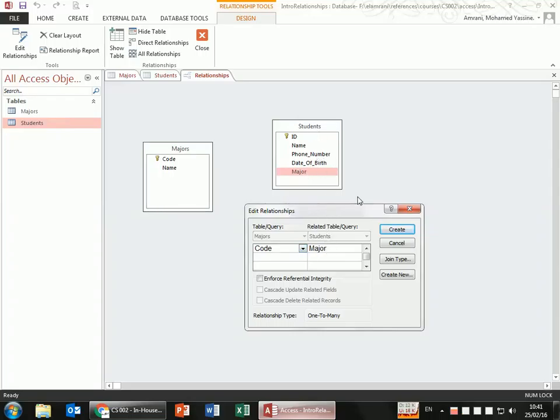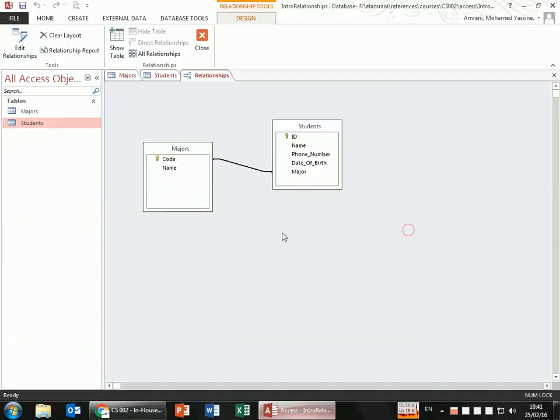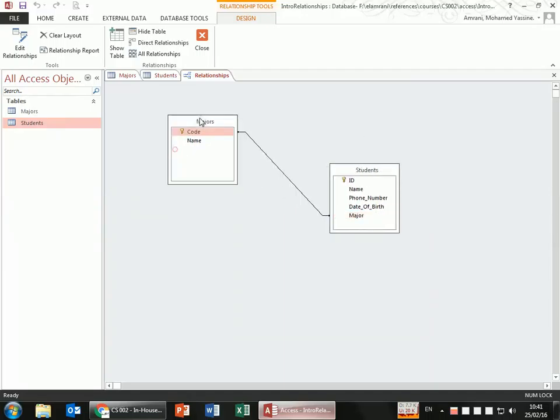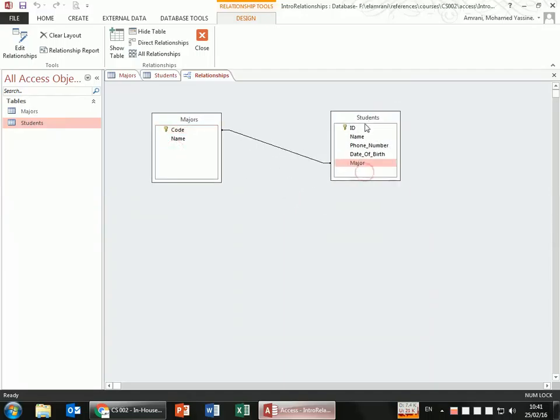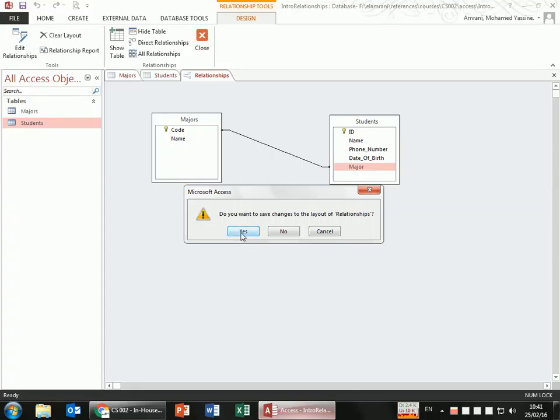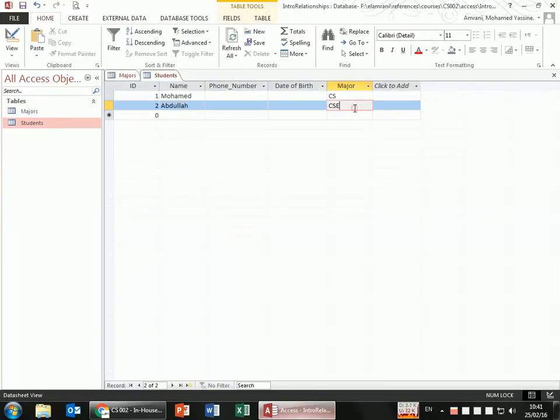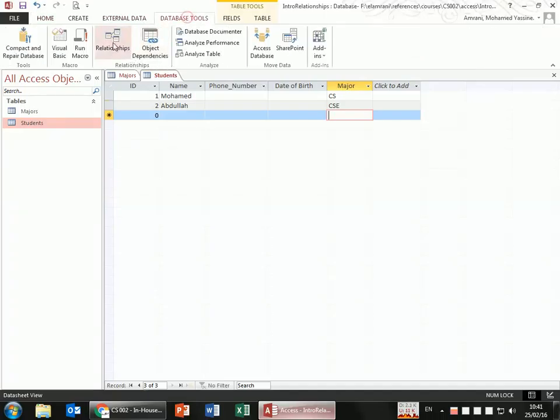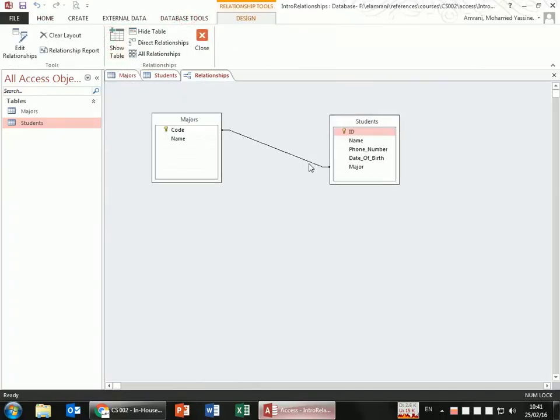I need to do something else, because if I just click on create right now, I can just see a line, and that line says there's a link, but it's not activated because it did not complain with anything yet. But let me just close. Do you want to save? Yes. And see if this is going to be acceptable. If I type CSE, is it acceptable? Yes. It's still acceptable. Normally we said that these relationships should prevent me from doing these kinds of things.